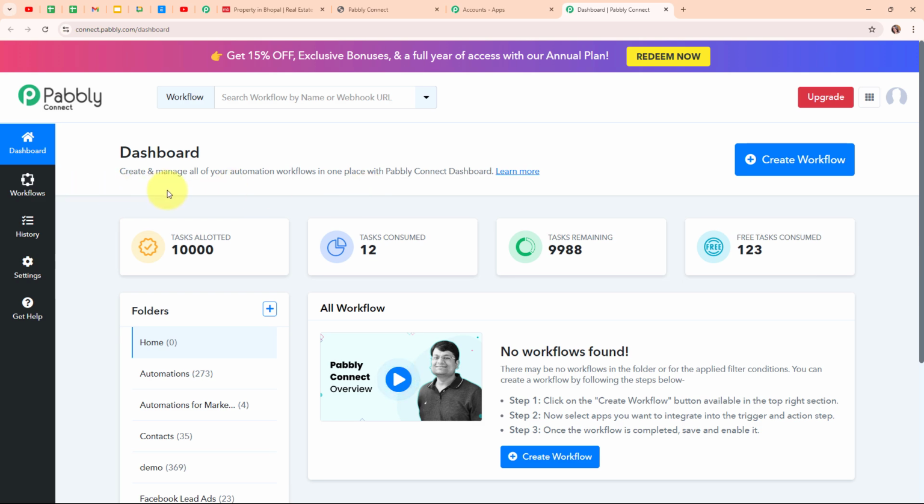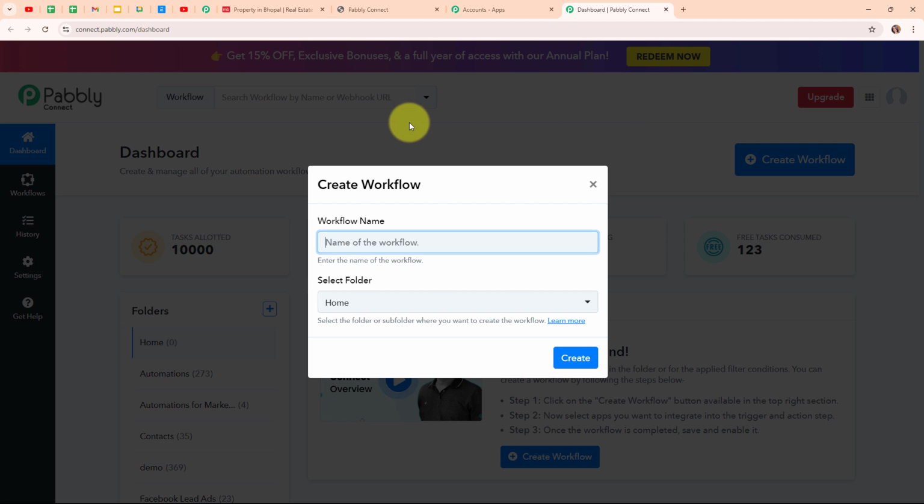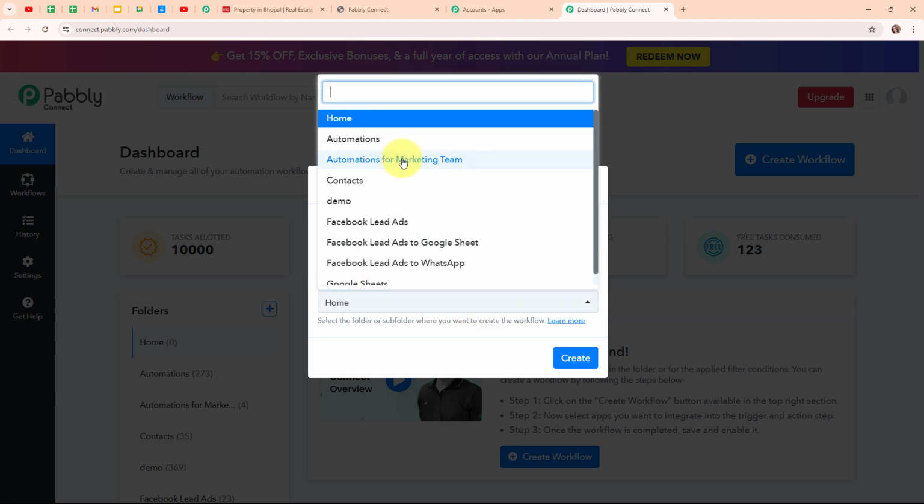Now this is the dashboard of Pabbly Connect, and to build my connection, I need to create a workflow first. For that, I'm going to click on the create workflow button given on the top right corner. In this create workflow dialog box, I have to give a name to my workflow. I'm going to give the name as how to create MagicBricks leads as GoHighLevel contact. And now I'm going to select my folder as contacts.